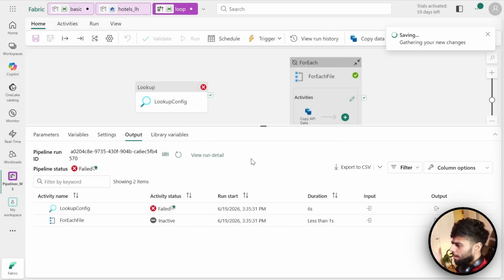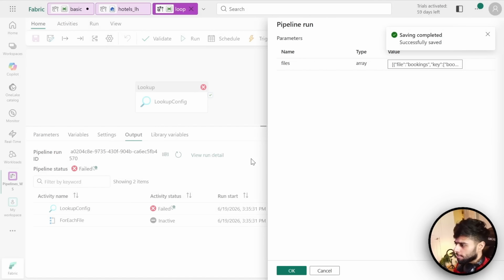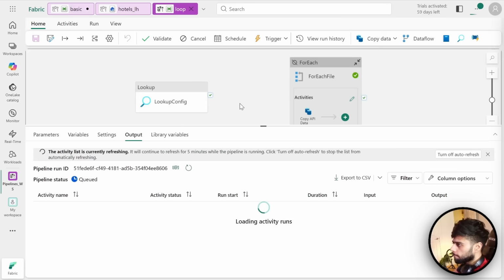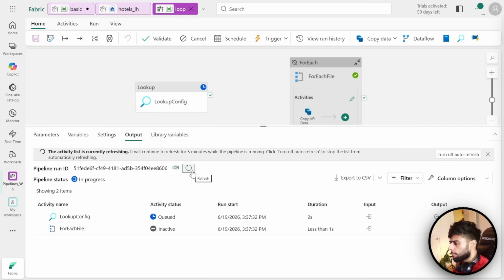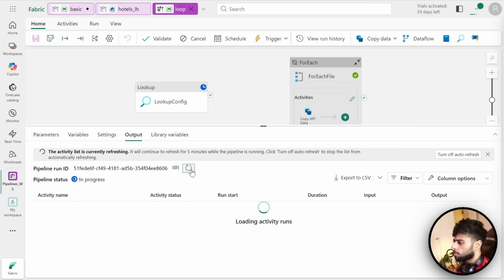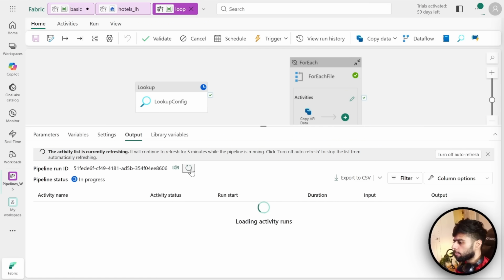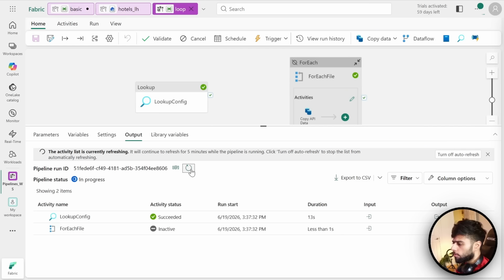By default, I don't know why it reads delimited text. It should read JSON by default for lookup, because we hardly use CSVs for lookups, but it is what it is. Let's see what we get this time. I hope this time it will run fine. In progress. Cool. Refresh. Yeah, it succeeded.